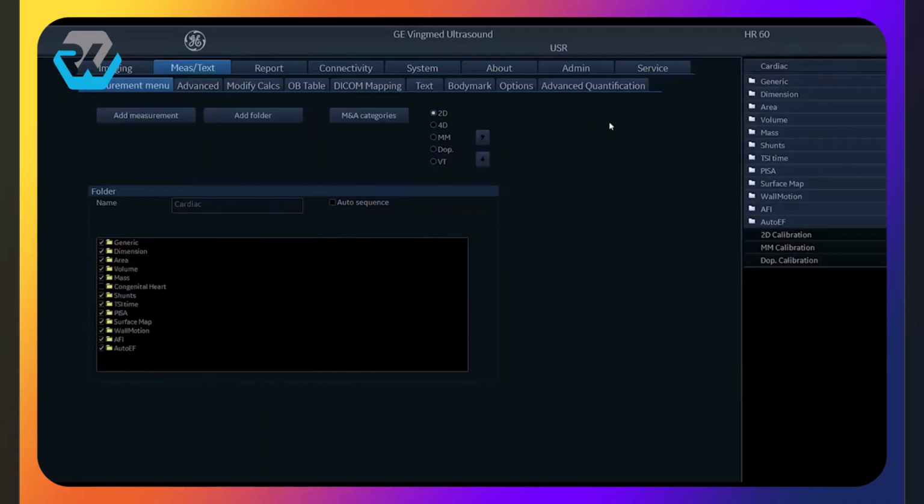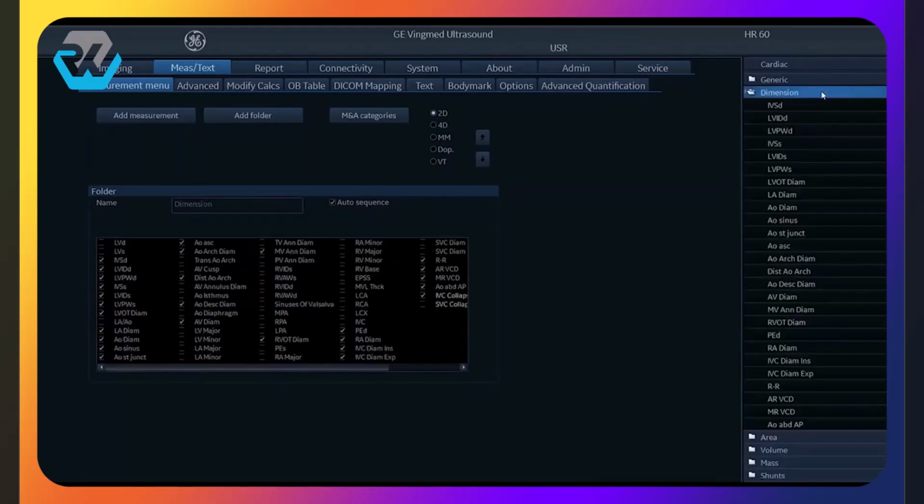From here I need to think about where the measurement is, so which folder I find it in when I take the measurement. My left ventricle measurements are always in my dimensions folder, so I need to go to the dimension tab on the right hand side. This will open up the folder and I can see all of the different measurements from within this folder. I'm going to add my indexing calculation to my LV dimension for diastole. I've selected the measurement from the list and I simply need to click on it.